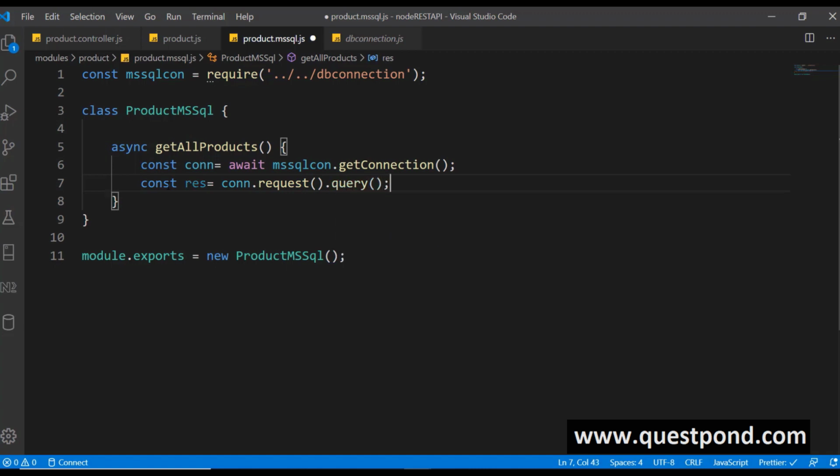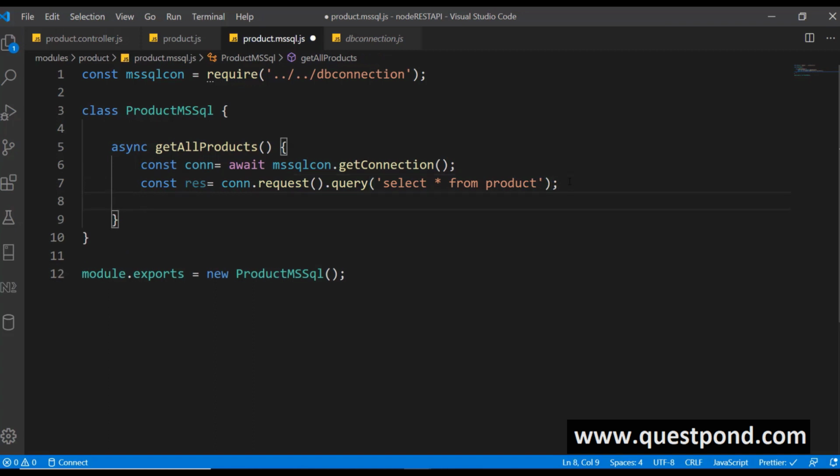So over here we can specify our query. I'll say select star from product, and then I will show you how we can call the stored procedures next. But first I want to show you how you can directly query your table, and then I'll say return and response.